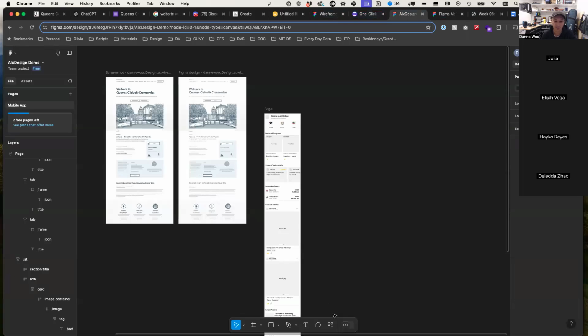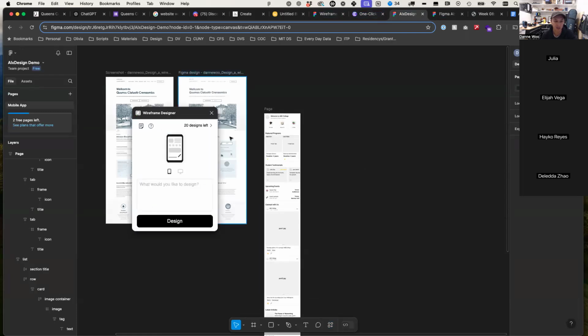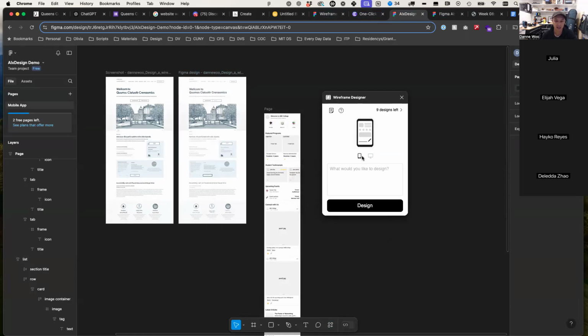So let's play around with one of them in the interest of time. Let's just do the wireframe designer in Figma. Let's do a desktop version. Say design or create wireframes for the Queens College CUNY website. Just keep it simple.